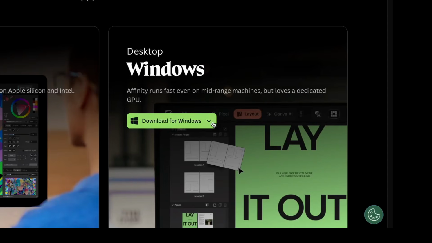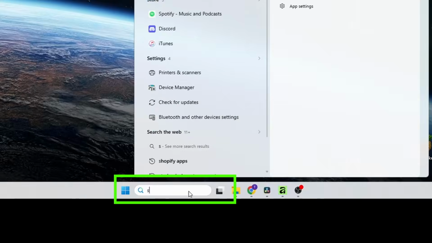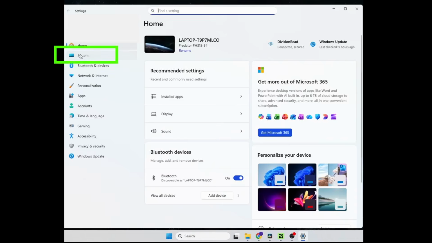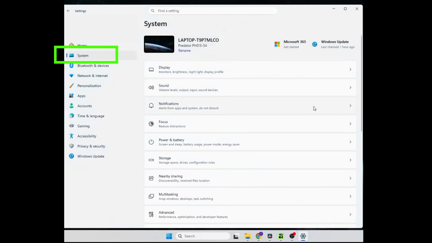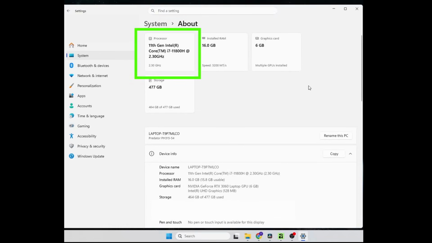And if you click the drop down, you'll see there are several options. You probably want Windows, Intel, AMD, the top one. If you have any doubt on Windows, go to the search box and type Settings. Click on System and then go to About. Under Processor, you should see Intel or ARM. Most people have Intel, so that's probably what you'll see.